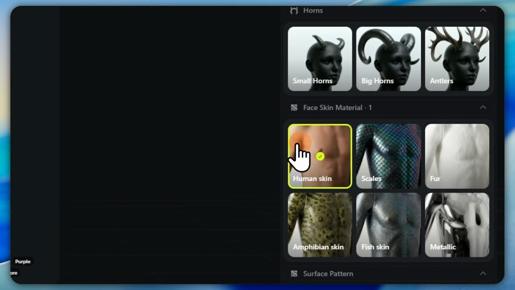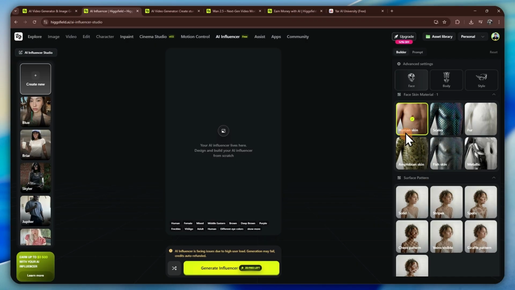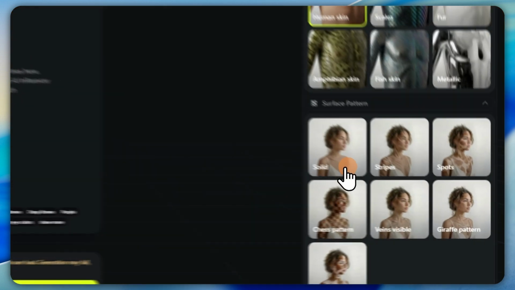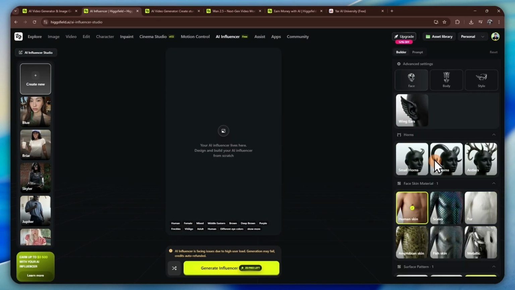Face skin material. Human skin, scales, fur, amphibian skin, fish skin, or metallic. This is insane. You can make an influencer with scales or metallic skin. Imagine a beauty influencer with iridescent scales reviewing makeup. That would go viral instantly. I'm choosing human skin.